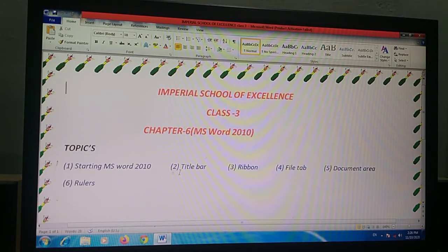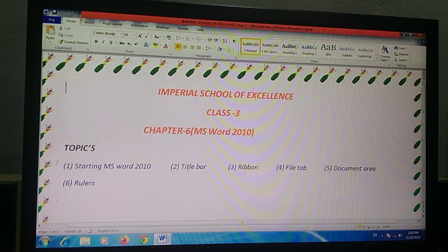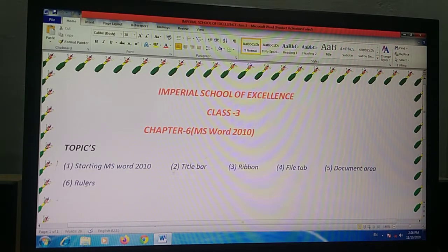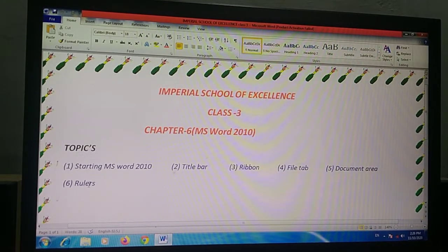What is a word processor? When we type anything in MS Word, or you want to edit anything, you can do it in MS Word. Today we will discuss six topics which I have written. You can see the first one is starting MS Word 2010, second title bar, third one ribbon, file tab, document area, and rulers. The first topic is starting MS Word 2010.